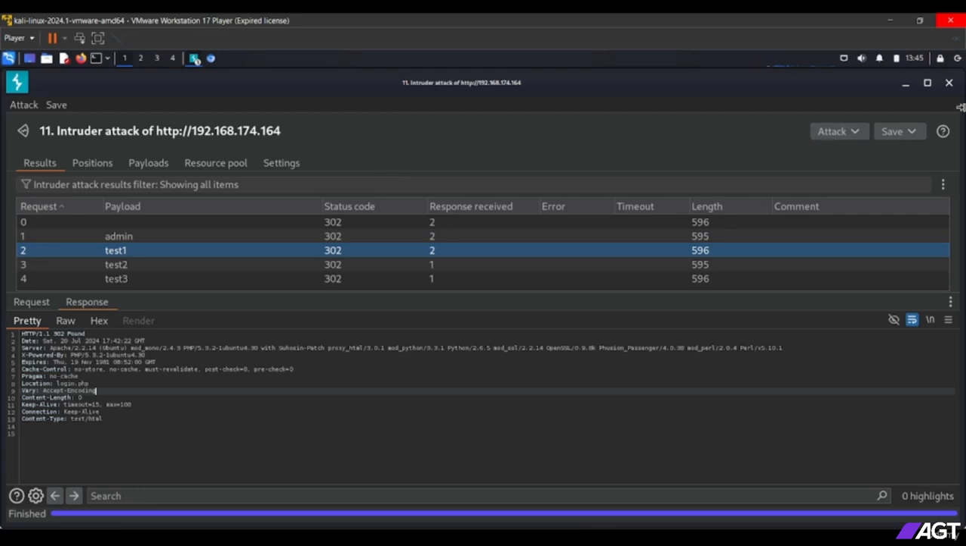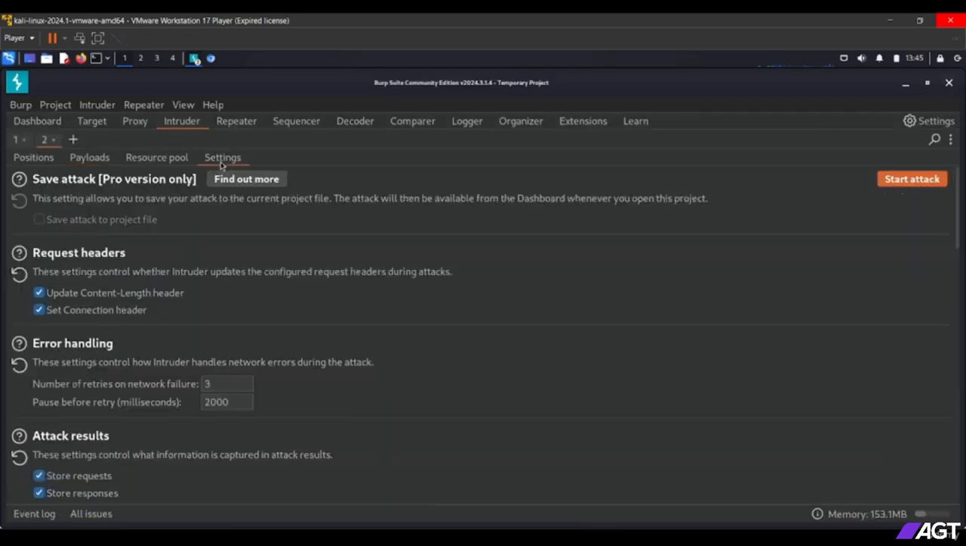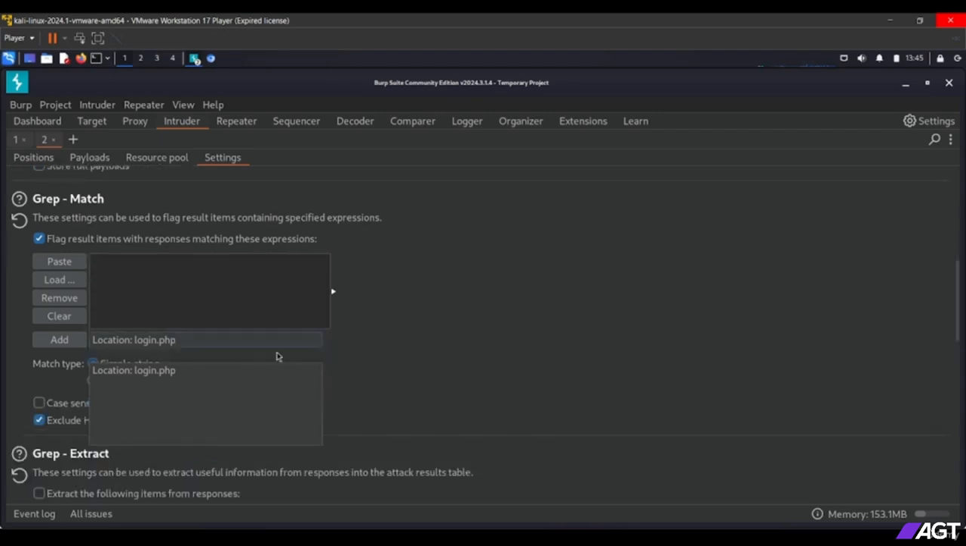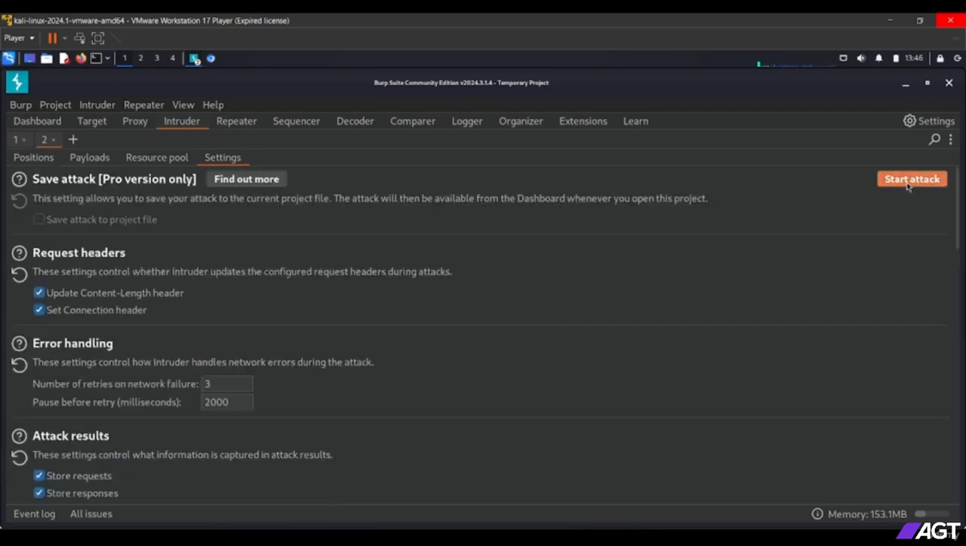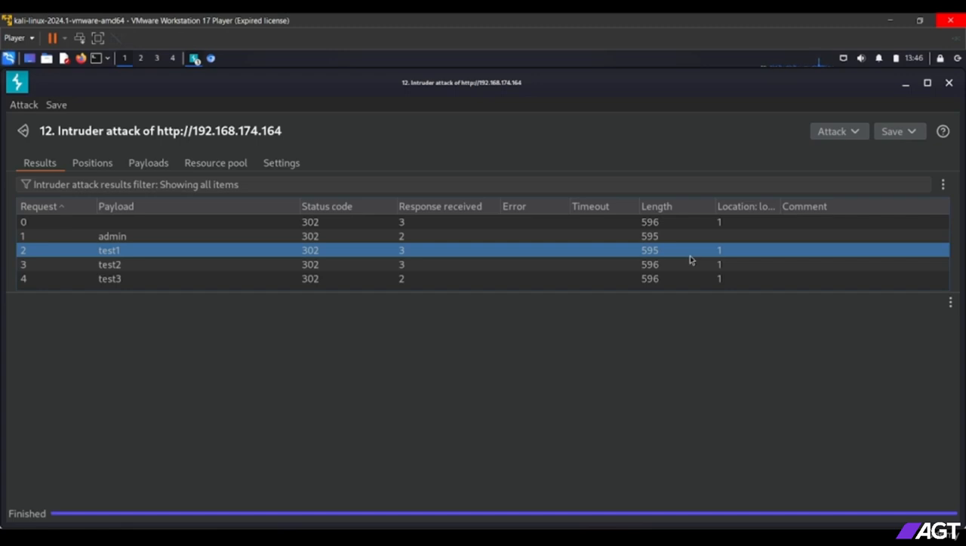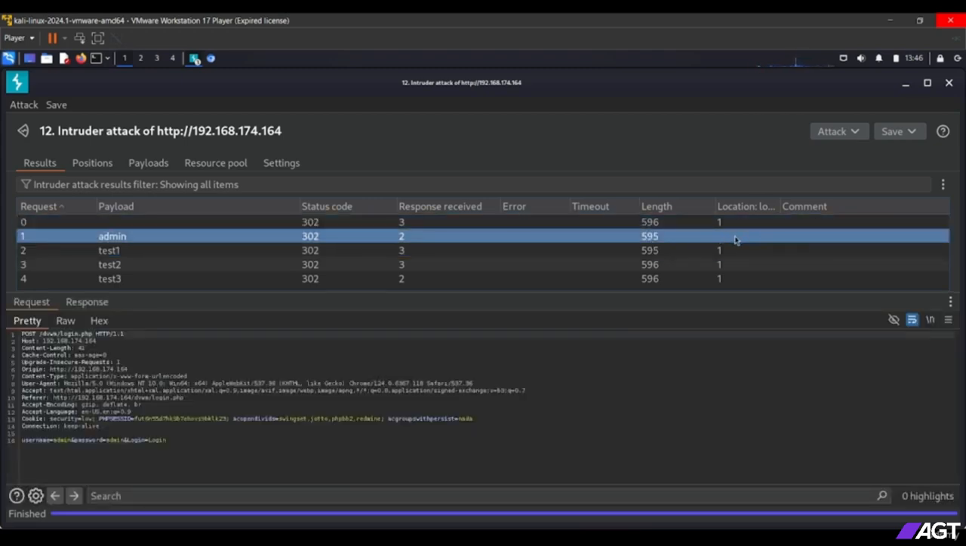So let's go to the settings. Just open the settings tab and clear it. Then add Location: login.php and untick this exclude HTTP headers, because we want to check it in the HTTP headers too. Just add it. Then from here we can restart the attack. Now you can analyze the result. So the missing login.php will indicate a successful login. We can see here it is not displaying anything like 1. So it may be a correct password.